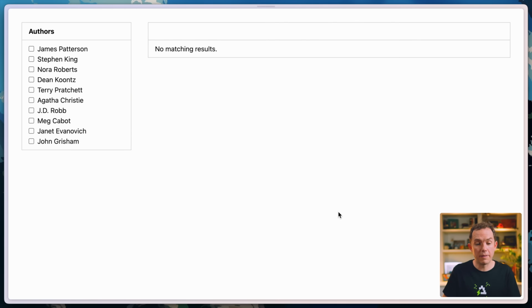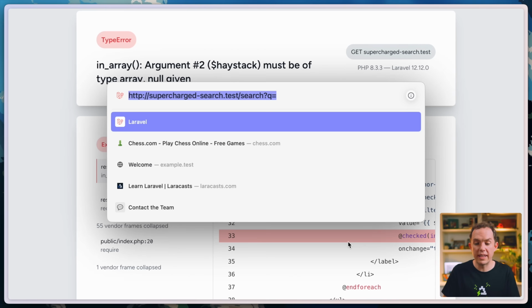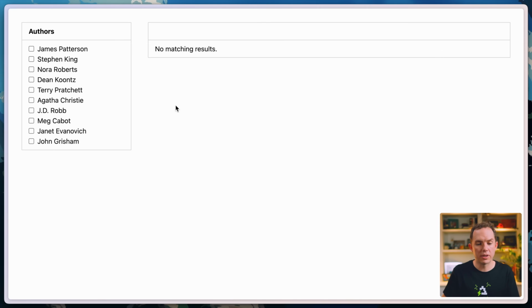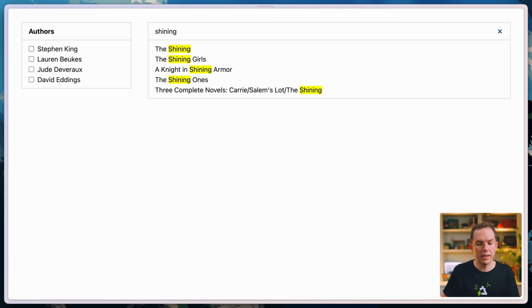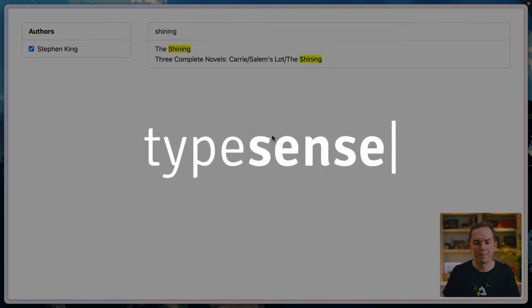So let's come back and give it a refresh. Argument 2 must be of type array, but null was given. That would be because in this case, if we haven't selected any, then of course filters.authors will be null. So let's make sure it's always set to, if nothing else, an array. Come back, give it a refresh, and now let's look for Shining. Good. Let's choose Stephen King. Now it's selected, and I see only the results that match, which is cool.